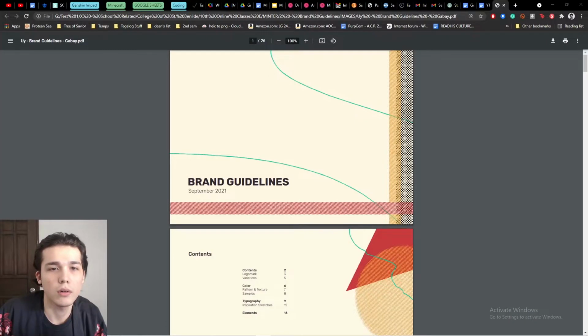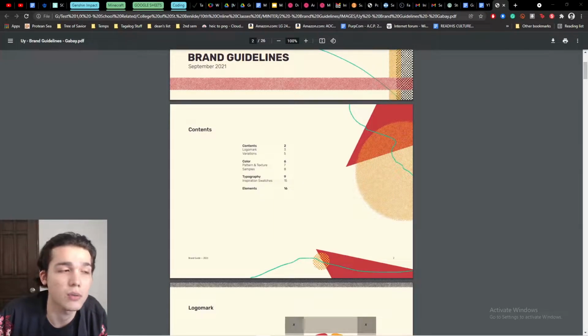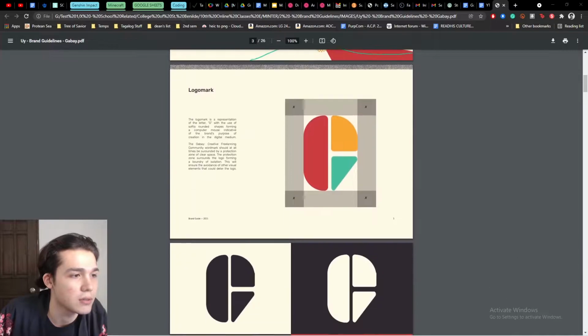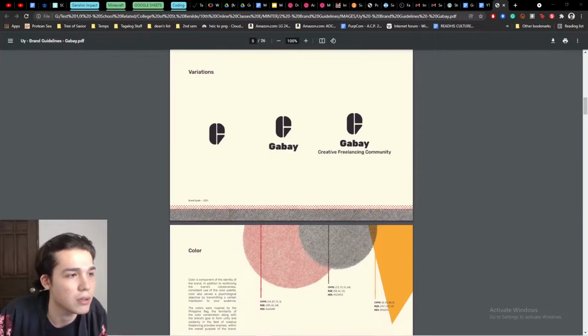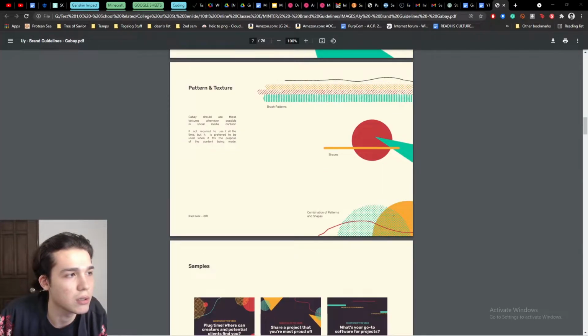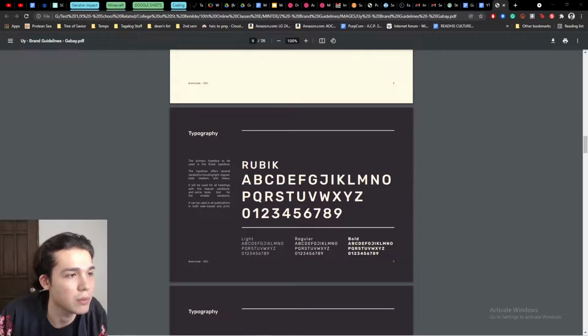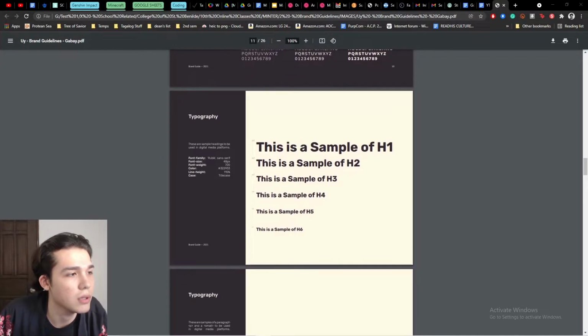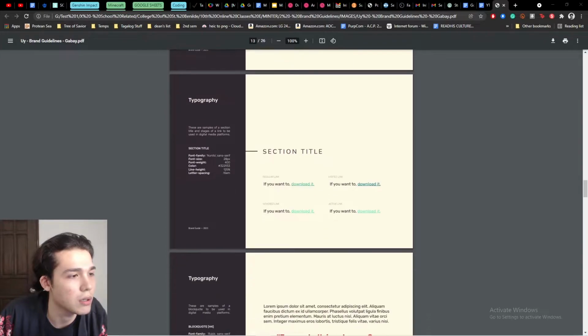So let's look at my brand guidelines. All right, here we go. Okay. Here's what I made. This was actually my thesis and capstone. I just figured I'll make a website for that. So you got the logo mark, variations, color, pattern, texture, samples, typography, and so on.